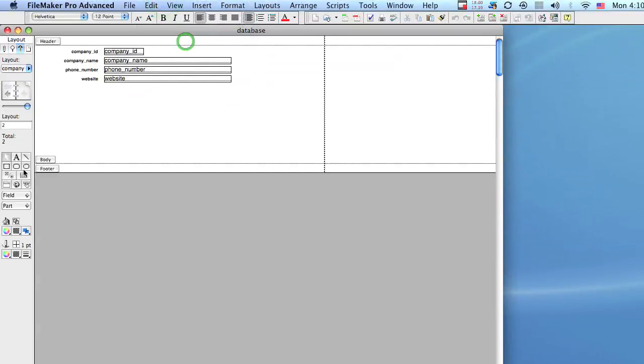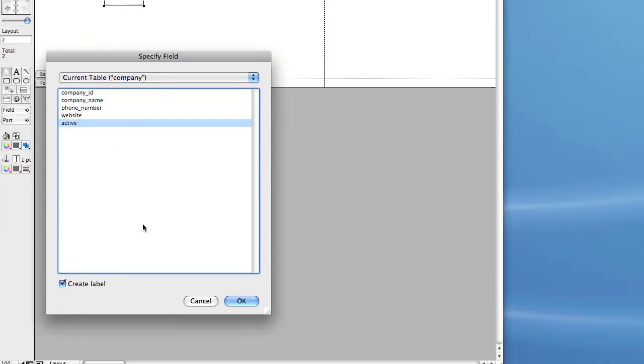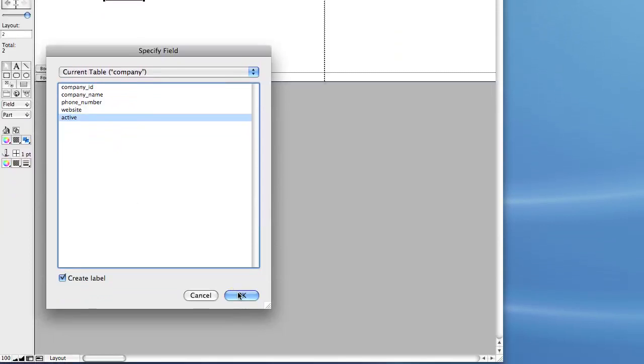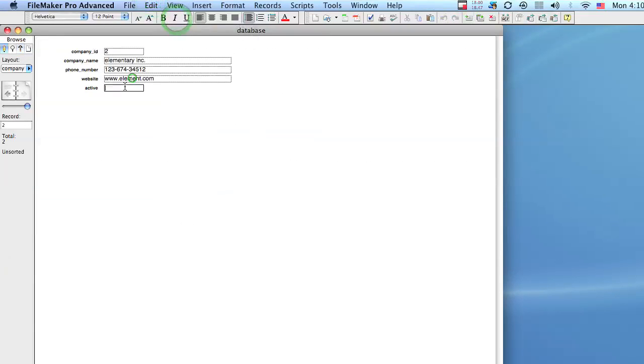And we're going to go to layout mode. Now for some of you, the field might have already automatically appeared. This is a setting that you set in the preferences. I have it disabled. So I'm going to add the field to this layout.